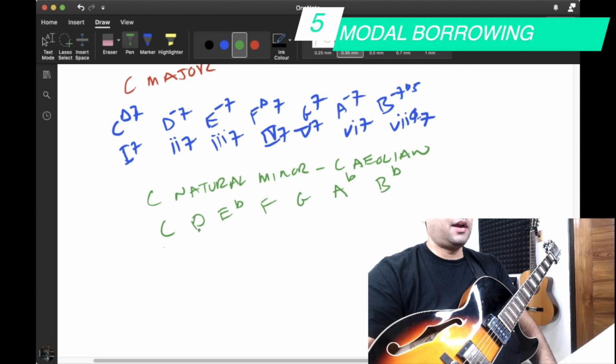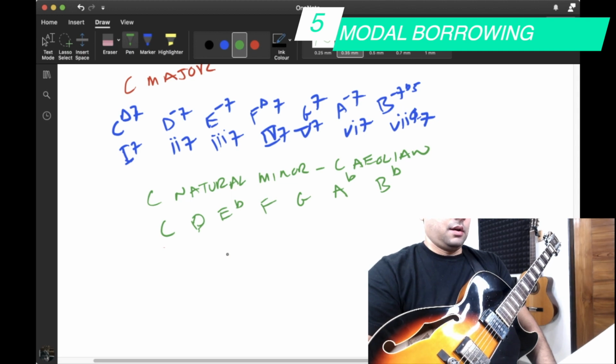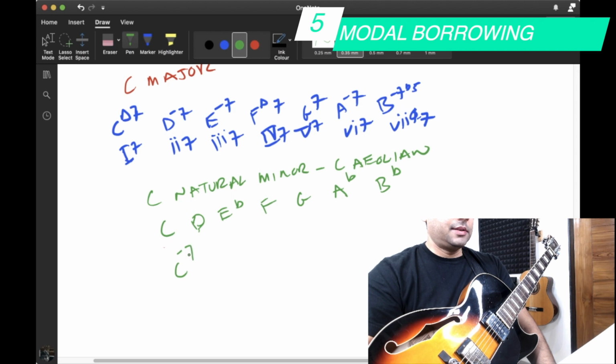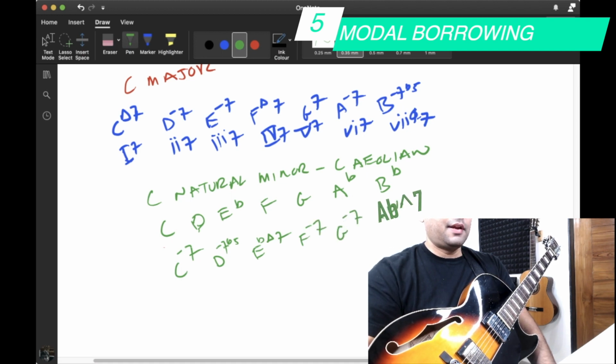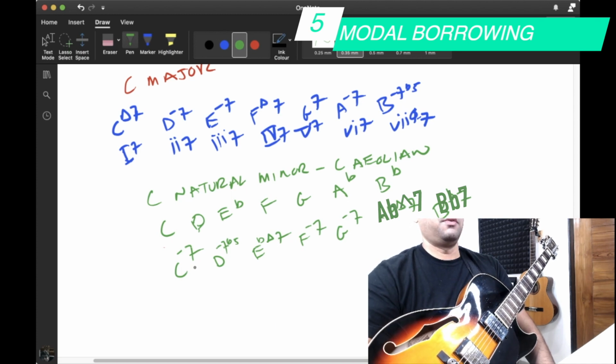Now, if I harmonize this, that means I build seventh or four-note chords from each of these chord tones. I get C minor 7, D minor 7 flat 5, E flat major 7, F minor 7, G minor 7, A flat major 7, and B flat 7. You need to be familiar with harmonizing scales, which is in lesson 3 and lesson 4.